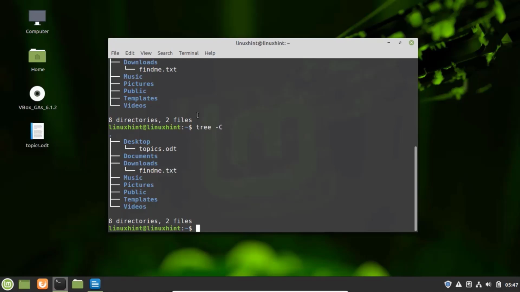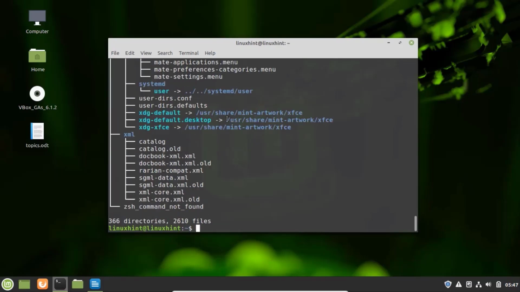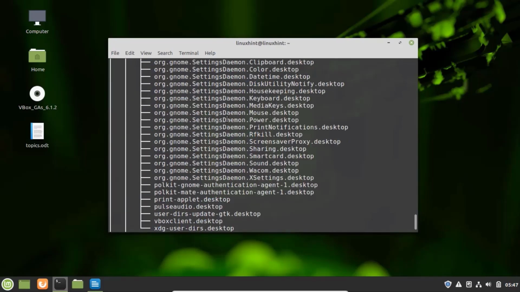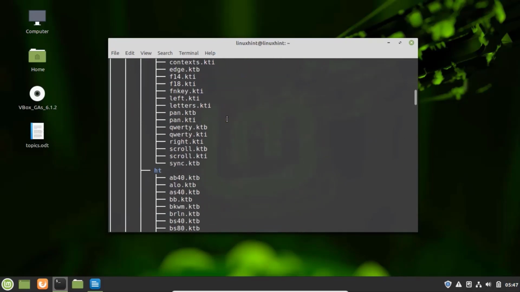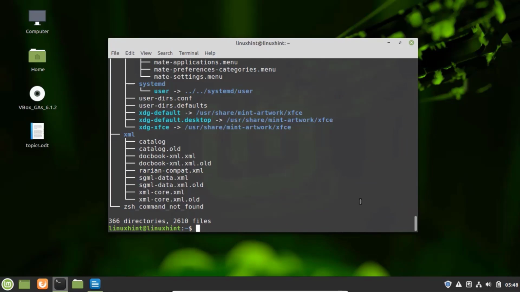You can also list the files of a specific directory in a tree-like format. For example, if you run this command, tree /etc, it will list the subdirectories of the etc directory and files in a tree-like format. So we have a long list here of directories and files. There are 366 directories and 2620 files present in the etc directory.